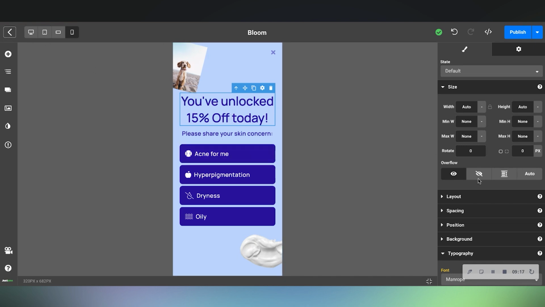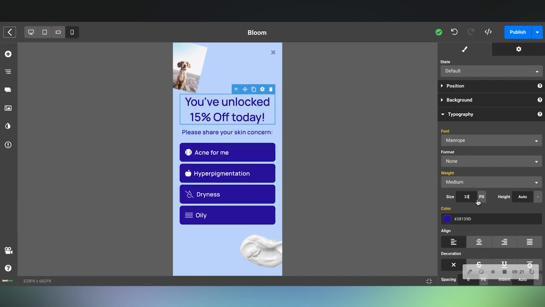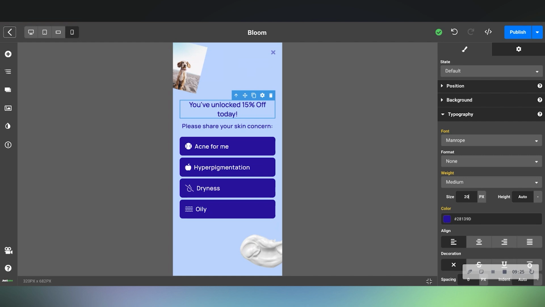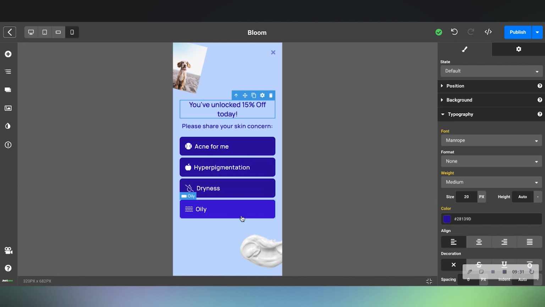So if there's any adjustments you want to make on this, let's just say I actually want to make the sizing just a little smaller. Let's just go down to 20. If I hop back in desktop, you'll see that was not affected. So just some quick tweaks there to make sure that this fits with however it is that you're serving up that mobile experience. All right, so we'll go ahead and publish this in the top right-hand corner.